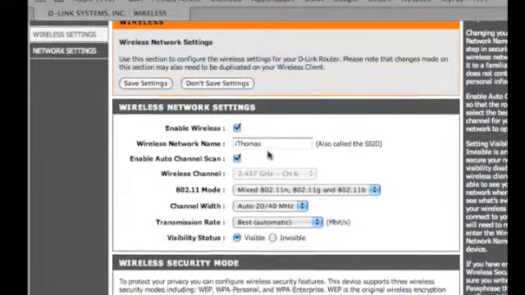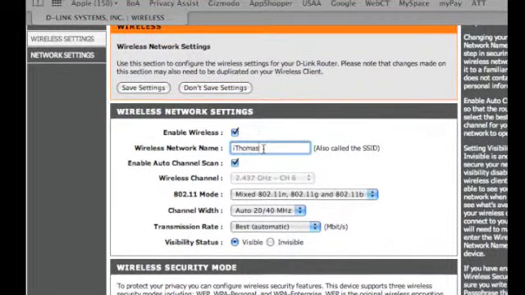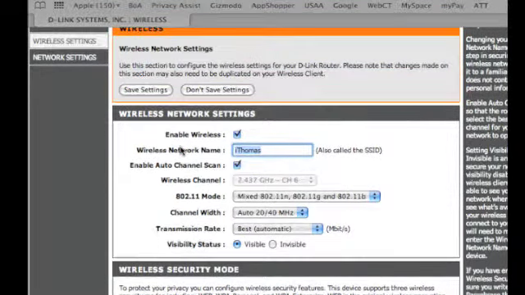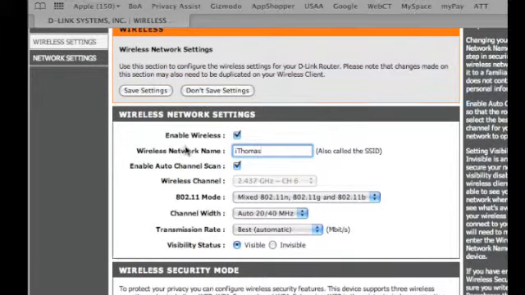Right here, your wireless network name. This is where you're going to go ahead and put in whatever you want to call it. I have mine called iThomas, but you can change it at any time, and you can name it whatever you want. I can name it Thomas's Network. I can name it whatever I want. It's free. Family. Whatever. I'm going to keep it iThomas just because that's what I already had it as.